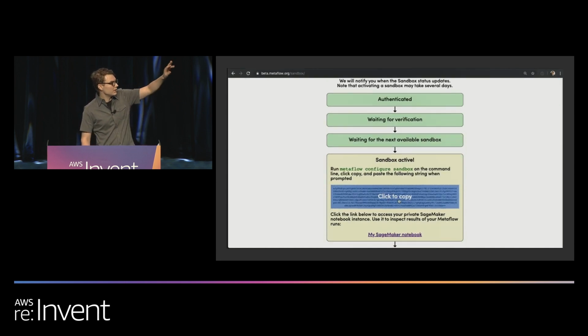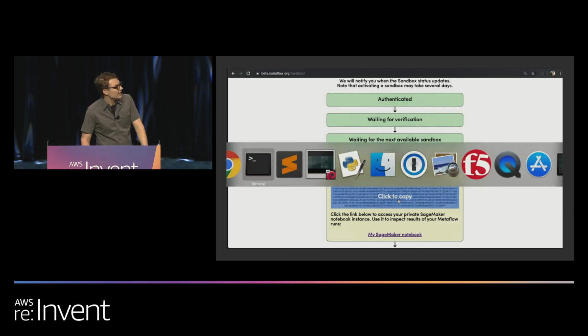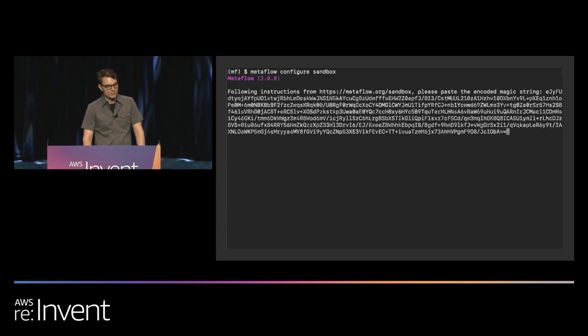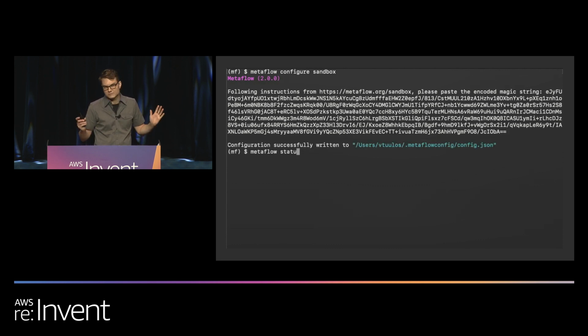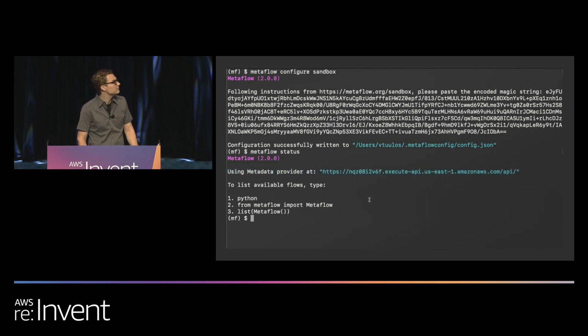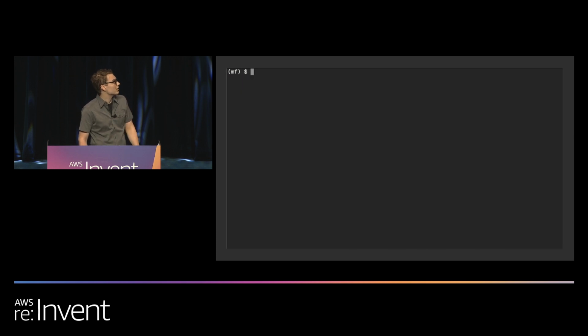And now, eventually, you will get a configuration string that you can just copy to your clipboard. You click there. And then you can go to your terminal and you just write metaflow configure sandbox. And you just copy-paste that long string there that basically includes all the AWS configuration. And now you have a fully functional data science environment in the cloud. It now uses your personal metadata service. In a real production setting, you would probably share it with more people, but this is for evaluation.